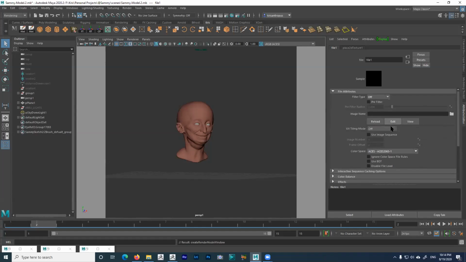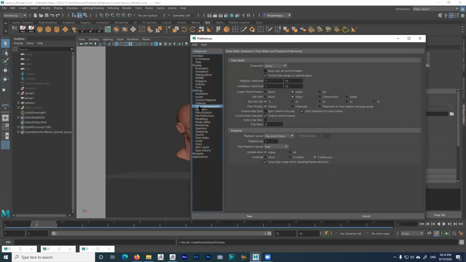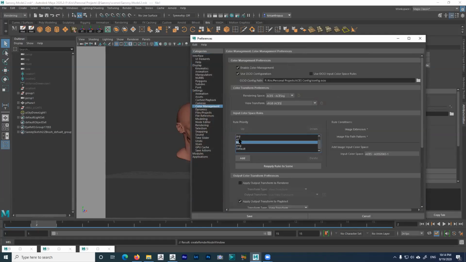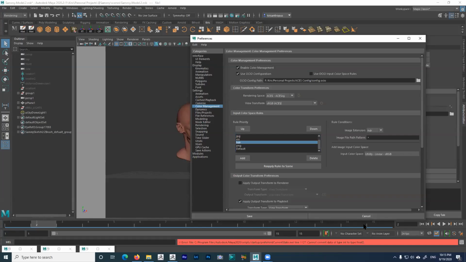So now we're going to see something interesting here. Remember that we did that whole process of going to color management and creating those rules in here, right? So in theory, if I bring in an HDRI map, if you match that extension in there, it should switch to utility linear sRGB automatically. So you see, oh man, don't crash. Please don't crash.